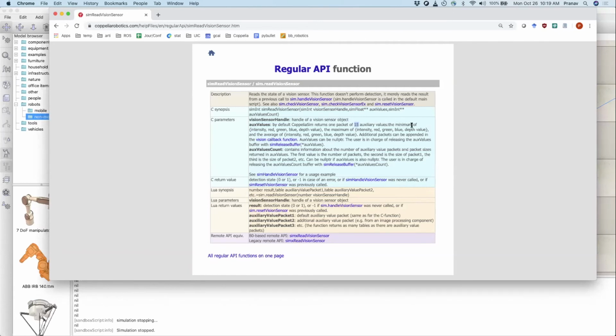Well, first is the minimum of intensity, red, green, blue, depth value. That means the minimum intensity, minimum red, minimum green, minimum blue, and so on. So those are 5, I believe. Yeah, 5. Then the maximum of intensity, red, green. So the next 5 are the maximums. After that, we have average. So we have intensity, red, green, blue, depth value.